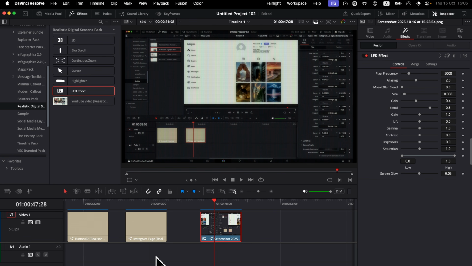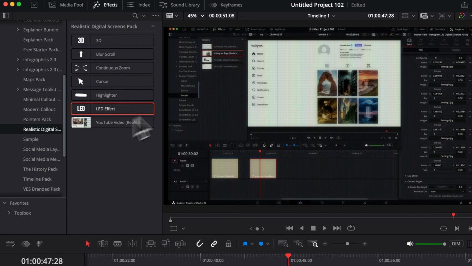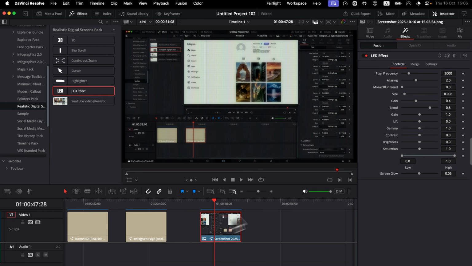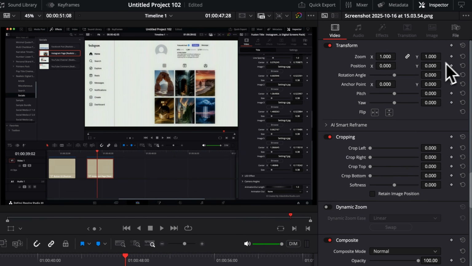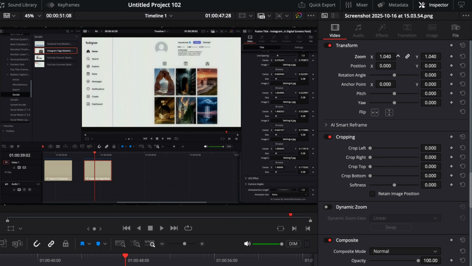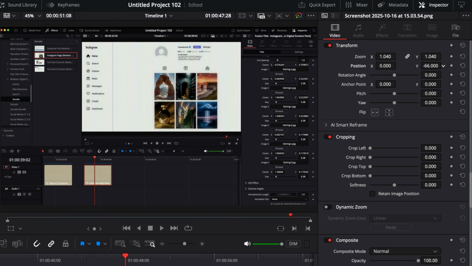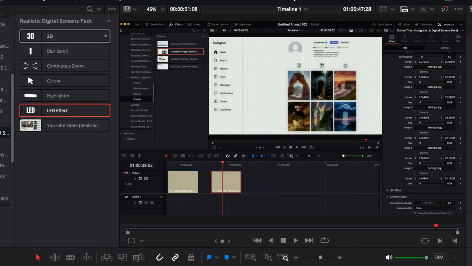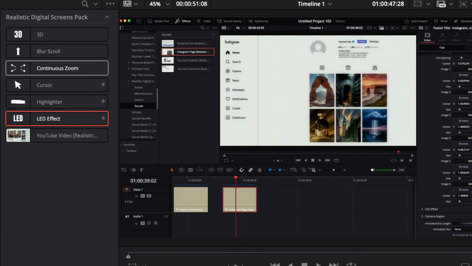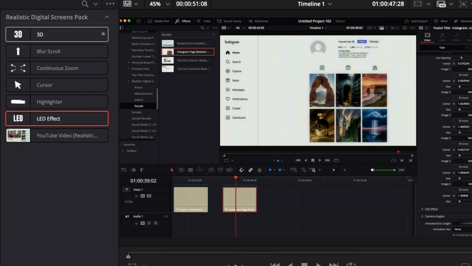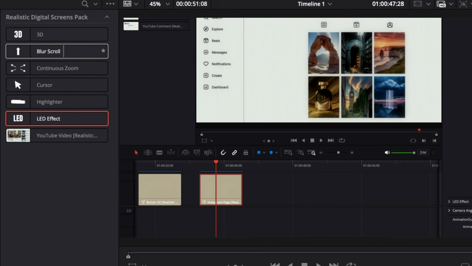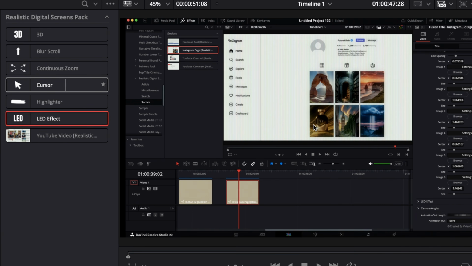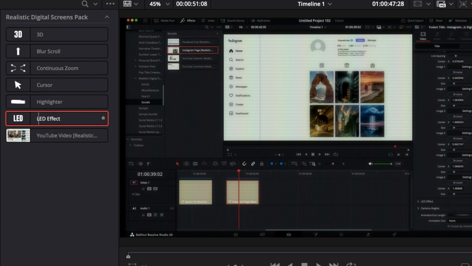All right, so now that you know what is in the pack, let me show you how to use all of those assets. Let's start first with the effect, since we're already in that tab right here. So I'm just gonna delete the LED and zoom in a little bit more into my screen grab so we can have it fitted completely on screen. As you can see here, we have 6 different effects that we can choose from: a 3D, blur scroll, continuous zoom, cursor, highlighter, and then LED effect.